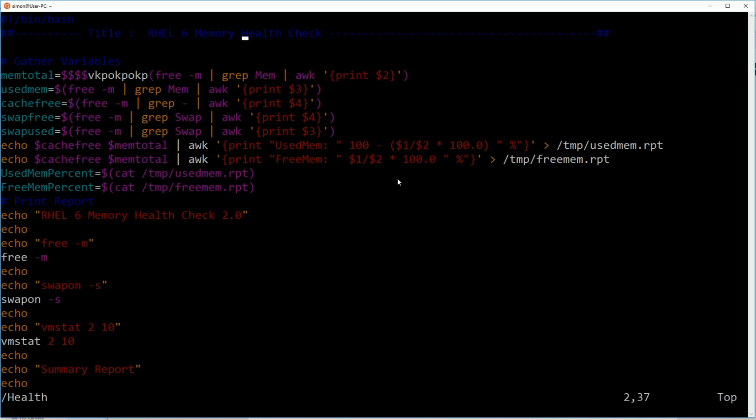And there it is at the top. N for next, as you can see. Now if you want to go uppercase N, it'll go back. So N for forward, uppercase N for back.